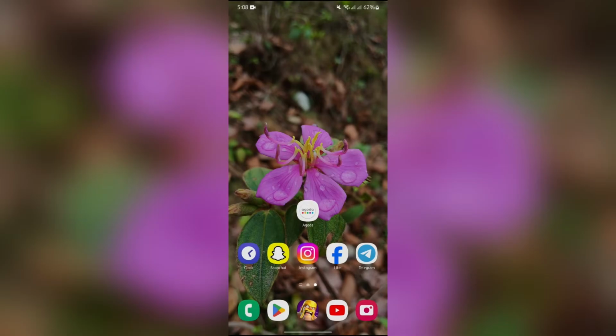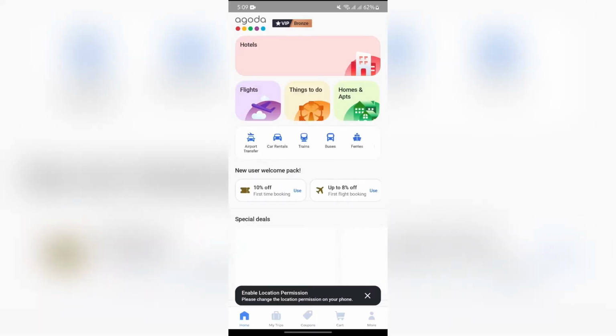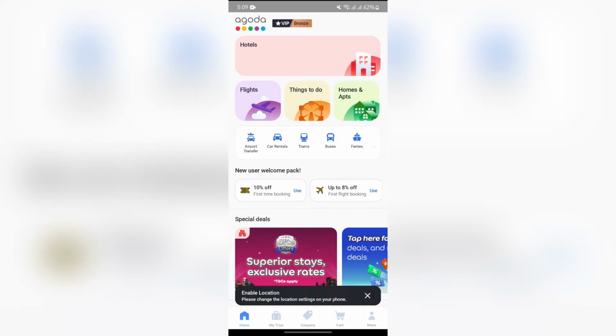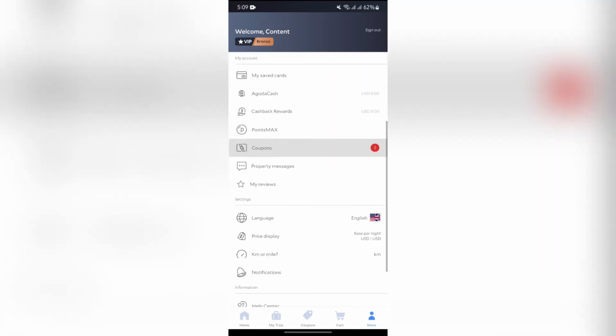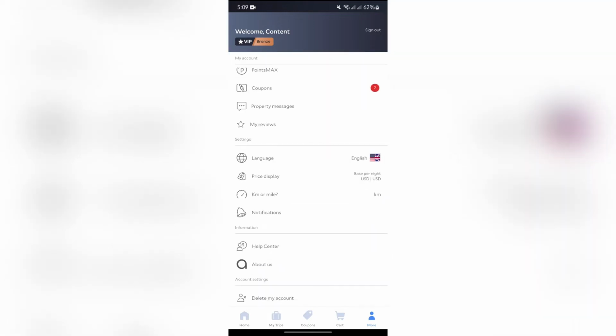Now, in order to contact Agoda by phone, you just simply have to open your Agoda application, and then after opening the Agoda application, you will get to see so many options on this home page. Now you just simply have to tap on this More button, and after tapping on More, just simply scroll all the way down to the bottom, and you will get to see this Help Center option.